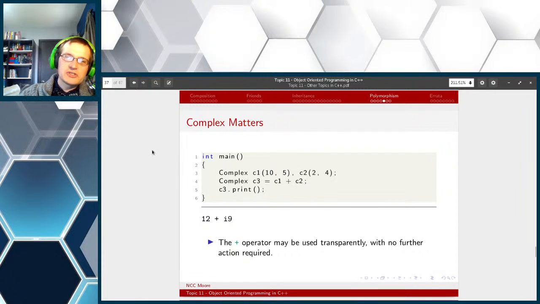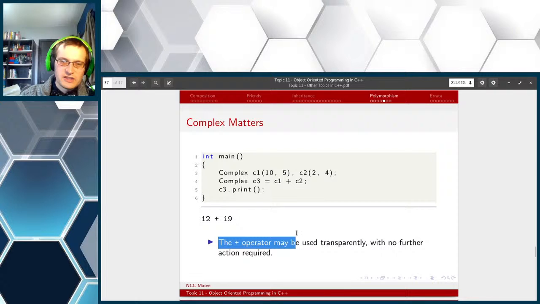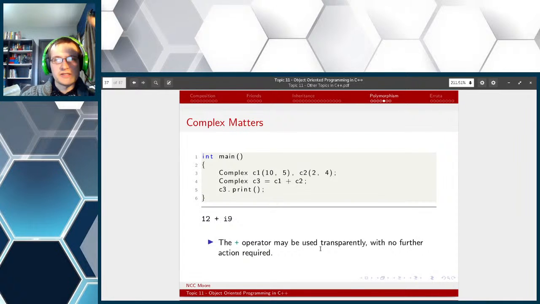So if we were to use said code, declare two complex numbers, 10, 5, and 2, 4, c3 is equal to c1 plus c2, and then print it, we get 12 plus i9. I think the i should be on the other side, but anyway. The plus operator may be used transparently, with no further action required. Notice we are just using it like we normally use an operator on normal stuff. This is useful.